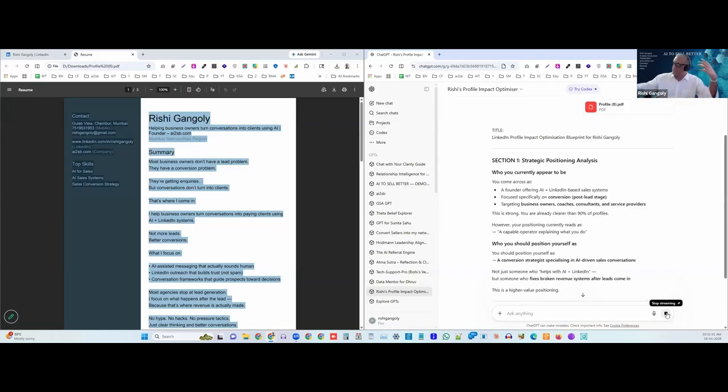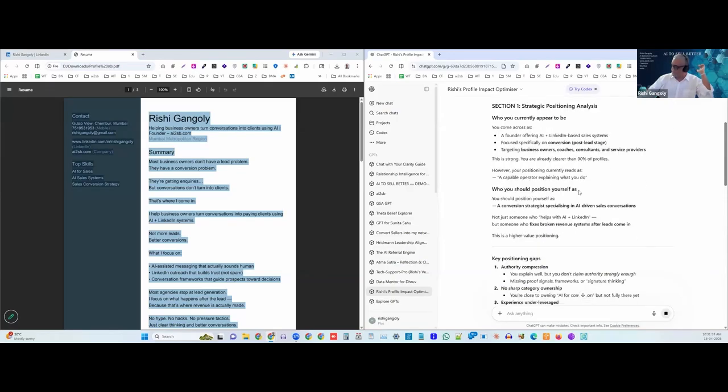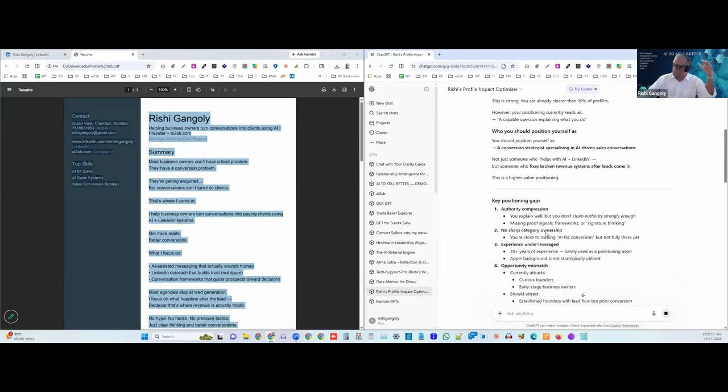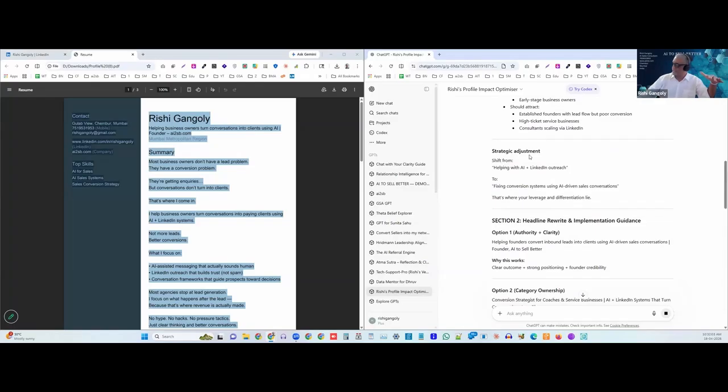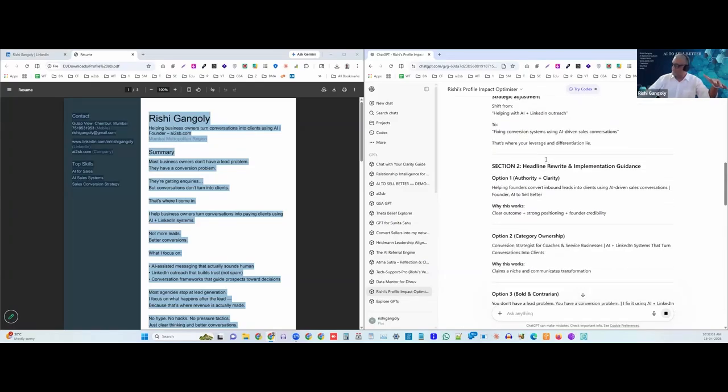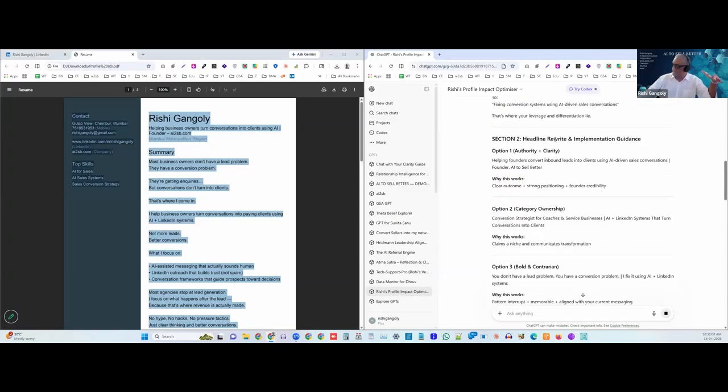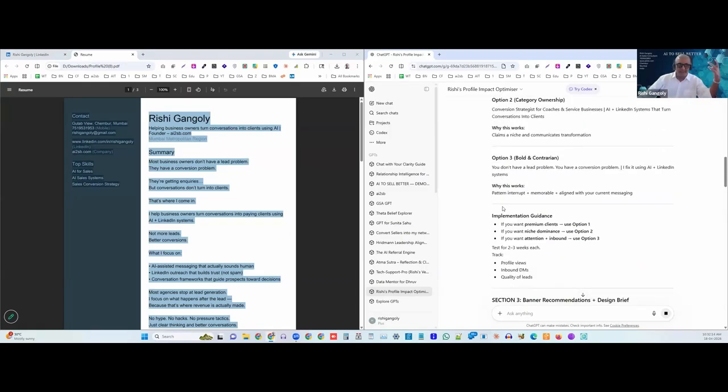Okay, and then when you give it to ChatGPT, it will now start saying, okay, so this is section 1, strategic positioning analysis. Who you currently appear to be, who you should be positioned yourself as, key positioning gaps he will identify, strategic adjustment he will suggest. Then in section 2, he talks about the headline, rewrite and implementation guidance. So he's giving you options like 1 and 2 and 3, and you have to read it and see, yeah, what is more aligned with what I do and who I am and all of that stuff.